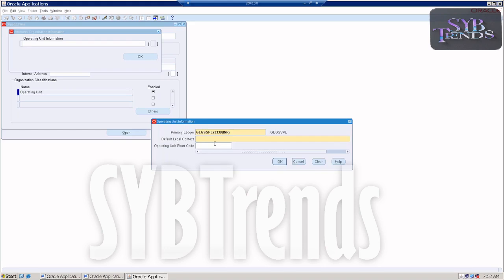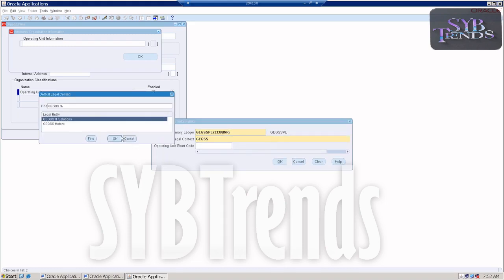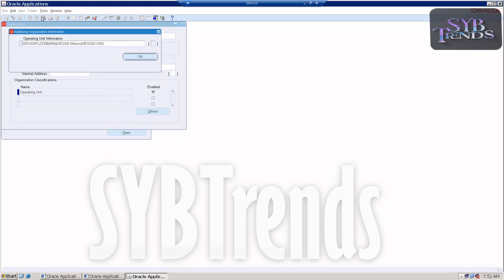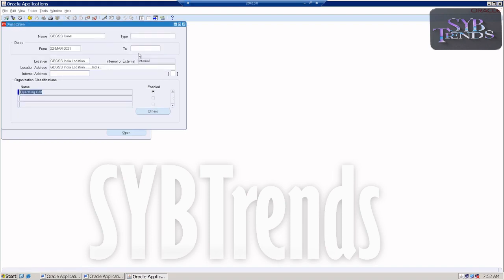So here GSS primary ledger, and what is my legal entity? GSS Motors, and what is the short name? GSS Consultants, and save the information. But I just wanted to cross verify under which business group this operating unit is created.